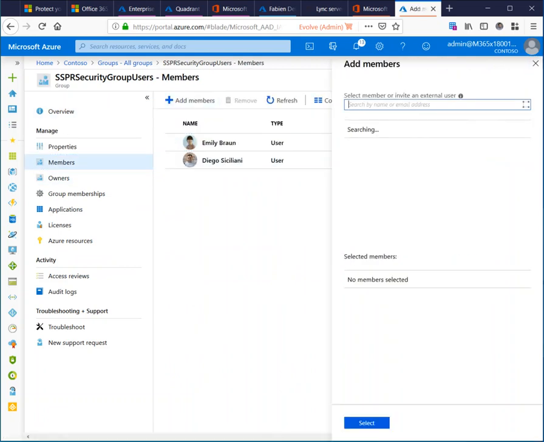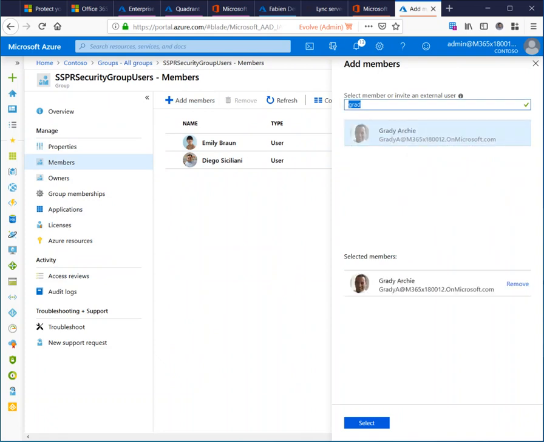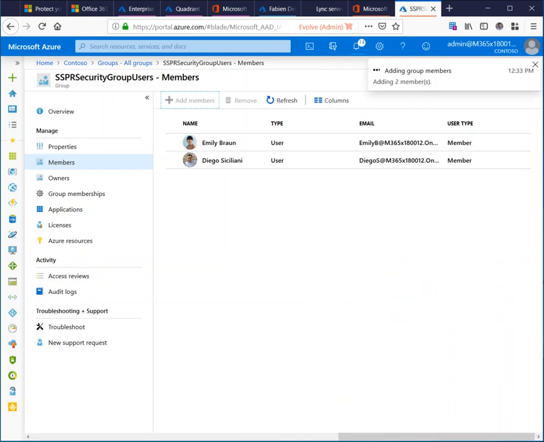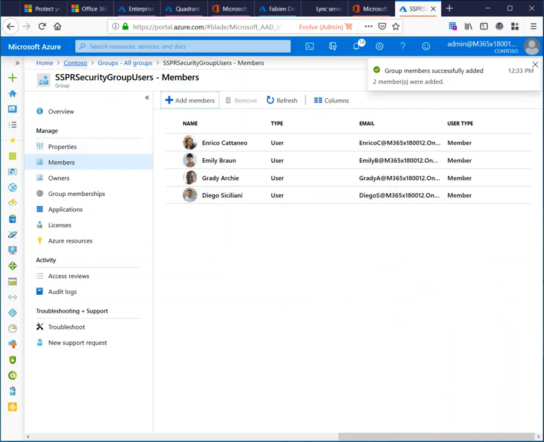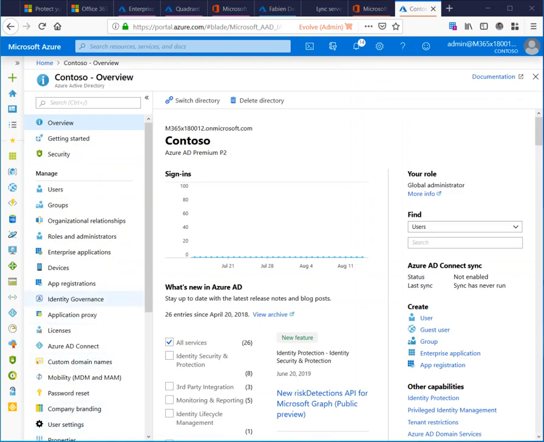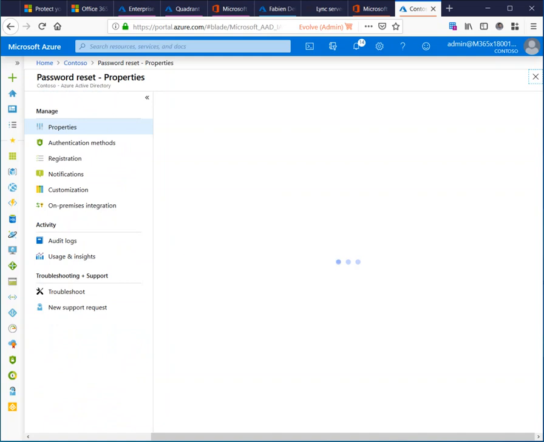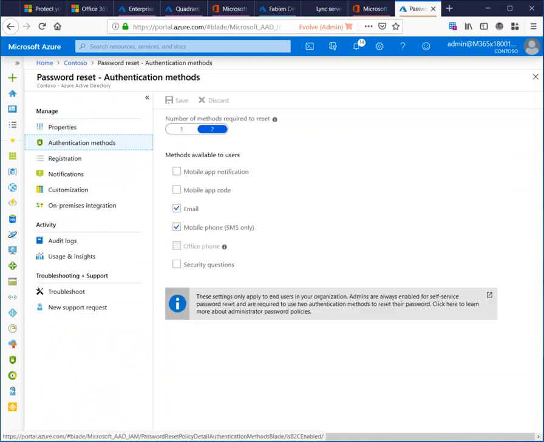And so I will add Enrico and Grady to that group as well. There we go. Remember, for this particular scenario, I'm going to password reset and authentication methods. I'm going to require two methods to reset. This is different than the previous user where I had one method to reset.